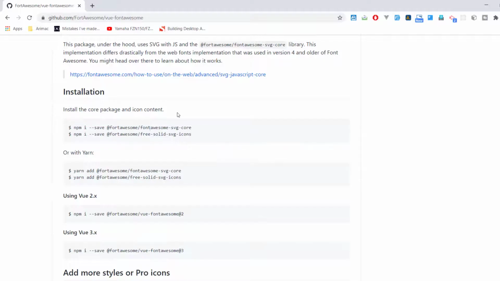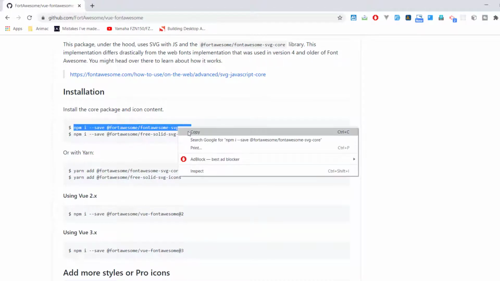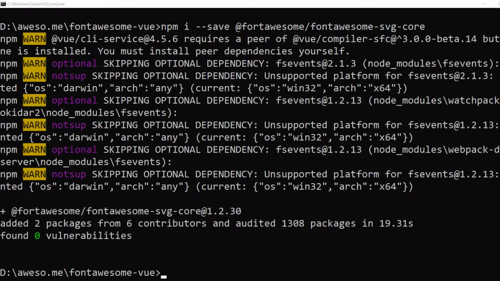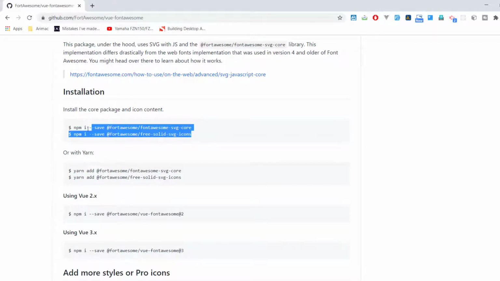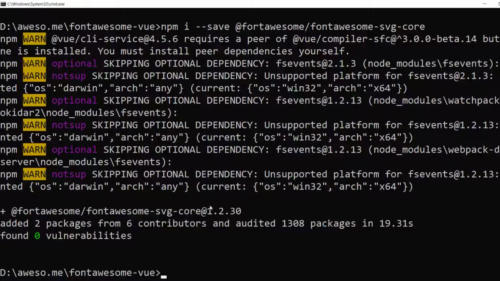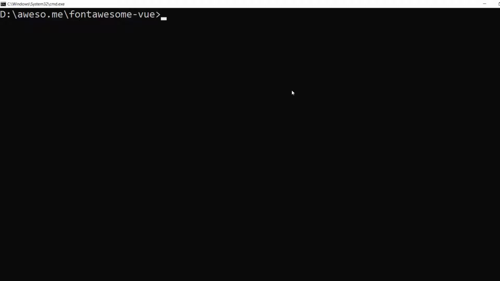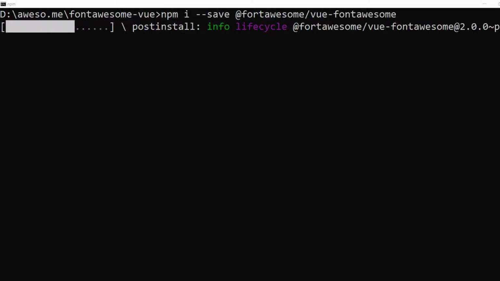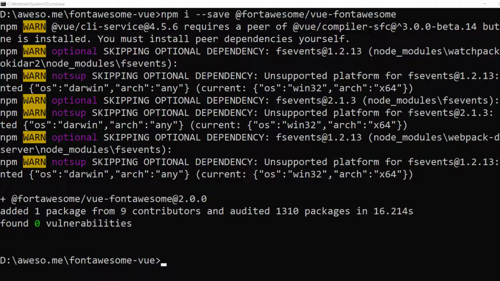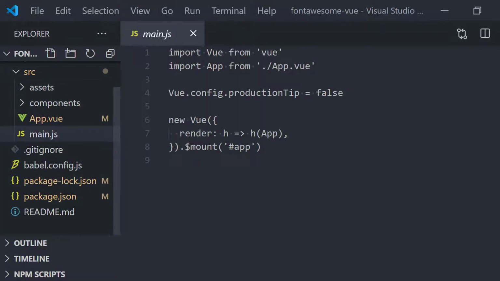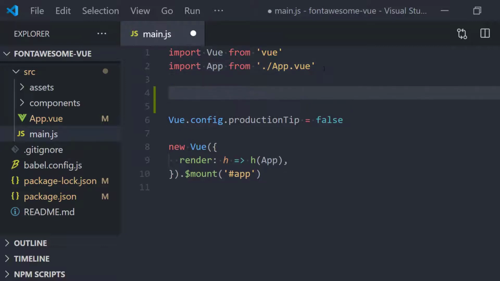And first, as you can see, I'm gonna have to install this package. And then the second package, and finally Vue-Fontawesome package. Alright, so the three packages we need have been installed. Let's import them to our main.js file. Open this up and open the main.js file. And here we need to import those packages we just installed.